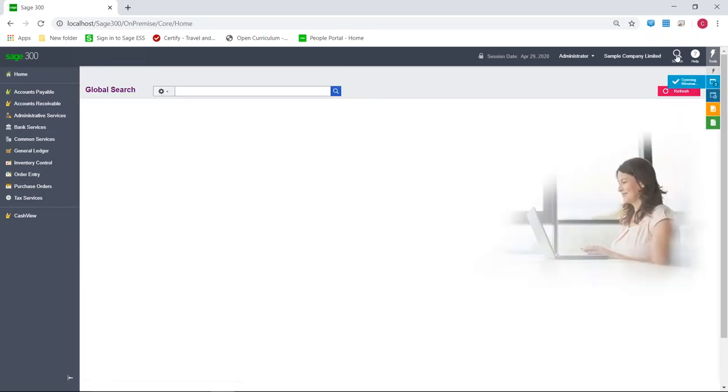And if you click on search here, this is a new feature that we introduced into the Sage 300 product line, called global search. Here you can actually type in and choose searching of a number of activities that you have inside your system.